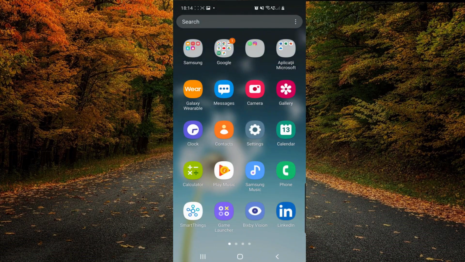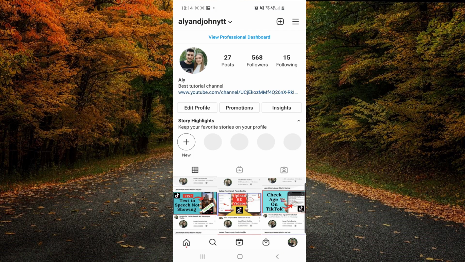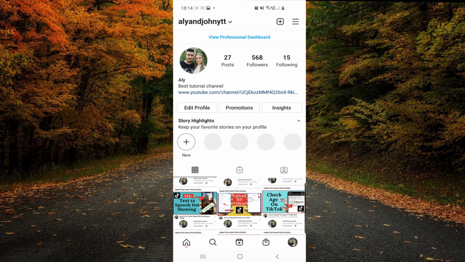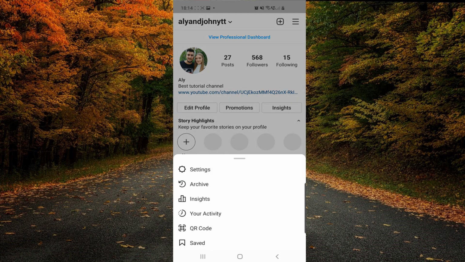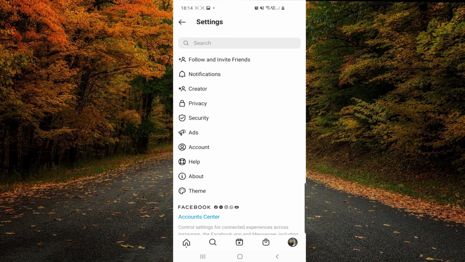So for that, we have to go on our Instagram app. Then right here, as you can see, I am on my profile. So the next thing that you need to do is click on those three lines in the right corner from the top of the page and then click on settings. After that, you have to click on security.